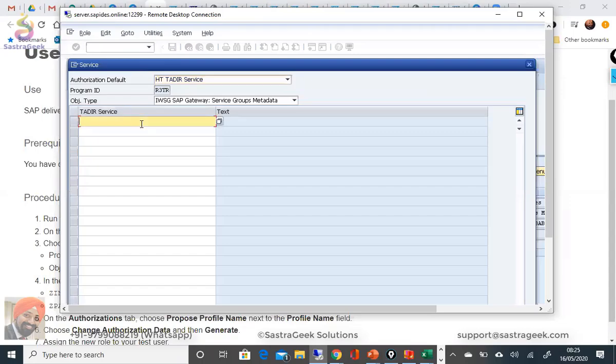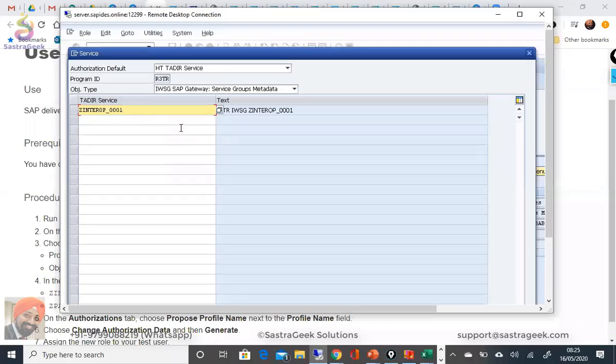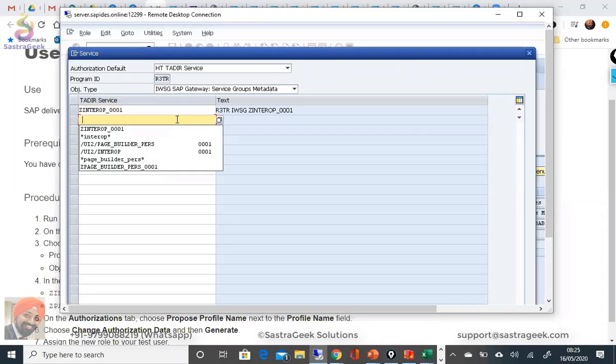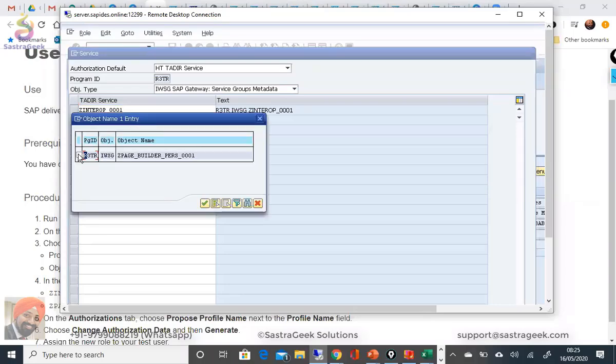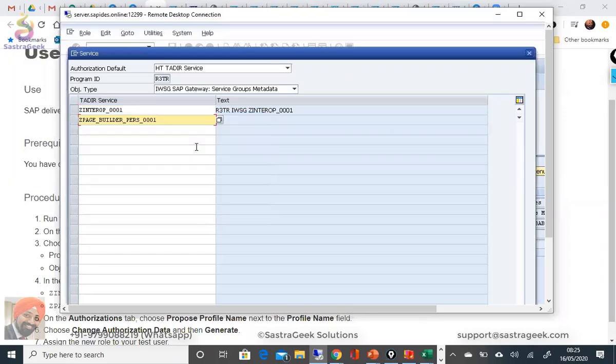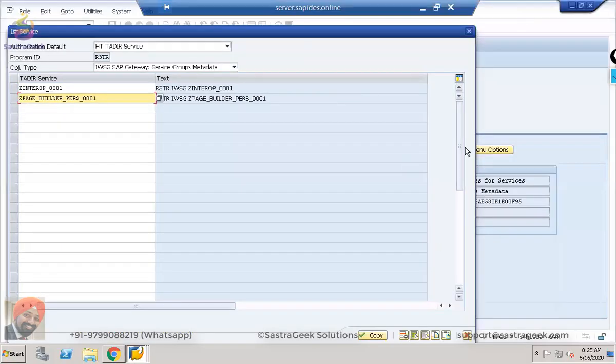Oh, it is not added. Okay, so this we have added, and the second one we want to add is page builder, right? So I will put page builder PRS star. I will press F4. This one I need to add. So I'm adding both of these here.